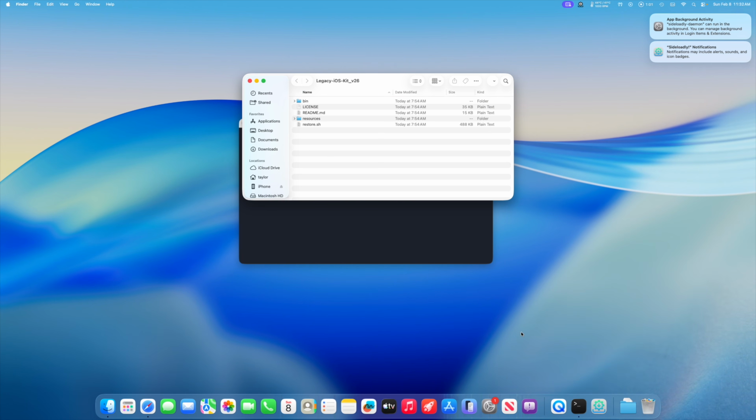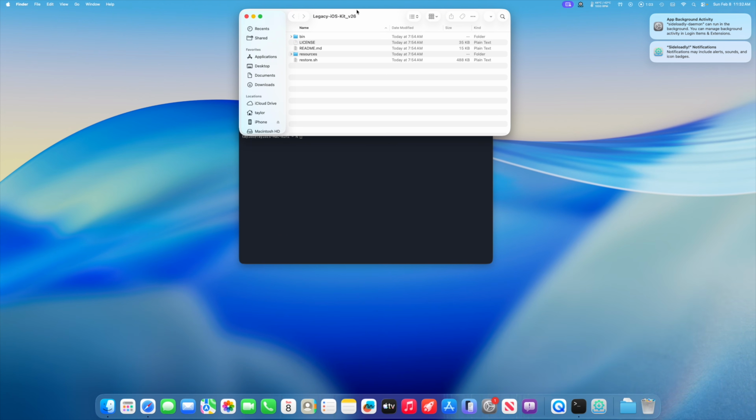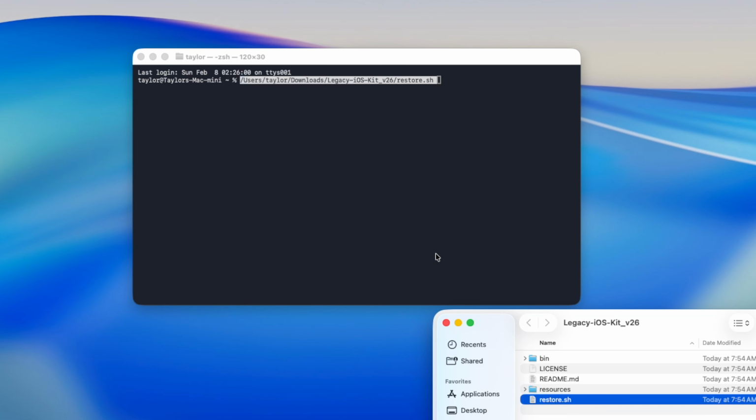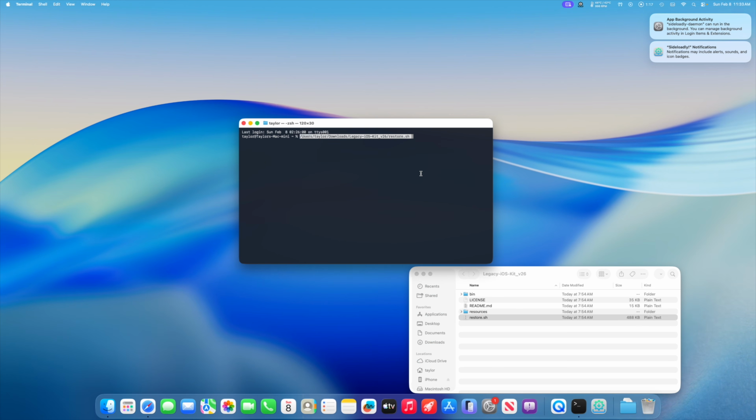So we're just going to click to open that. As you see, it's open. We're in the Legacy iOS Kit folder, and all we have to do is just drag the restore.sh file from the Legacy iOS Kit into Terminal. So we're just going to drag and drop, boom. Now we're going to press enter on that.